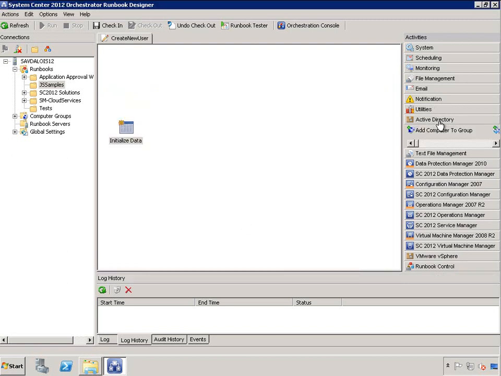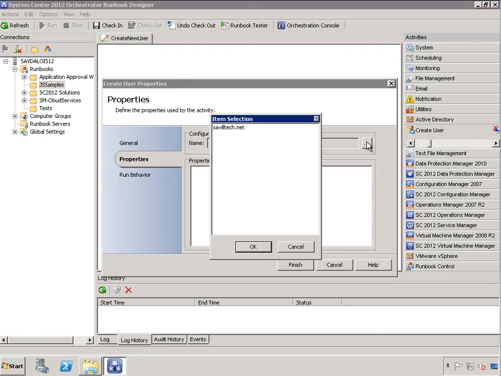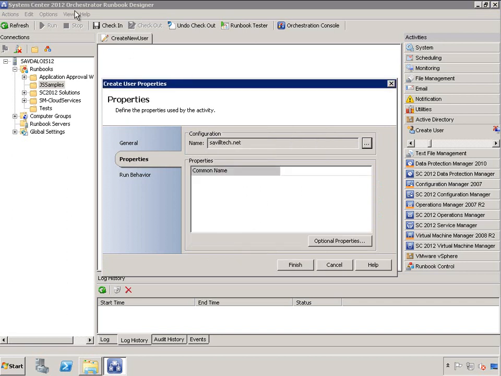And now I've imported the Active Directory integration pack. So I'm going to create a user. And what I can easily do here, let's put this out a little bit, I can say I want to pass control from initialize data to create user. And I click on it. I'm going to connect to my Active Directory, which I've already defined. If I go to my options, I'll do that in a sec.